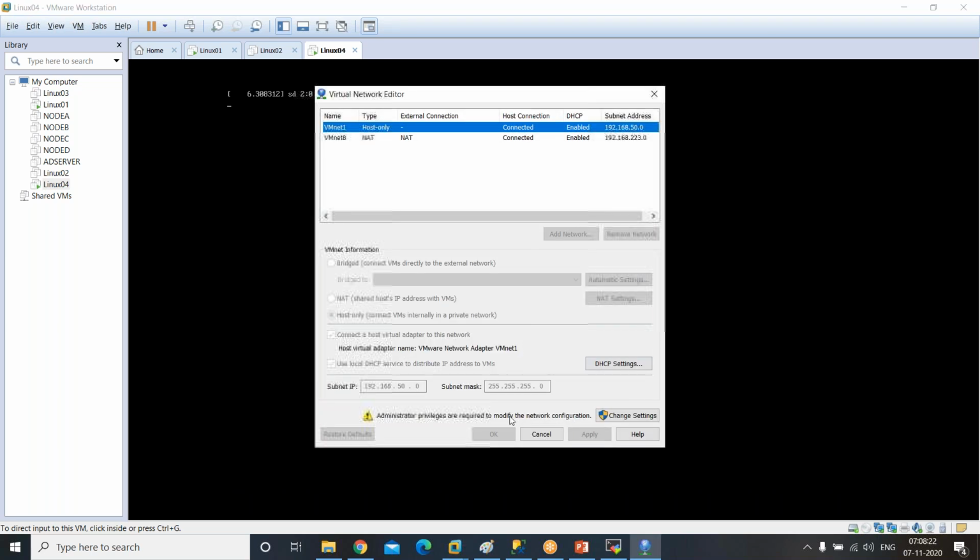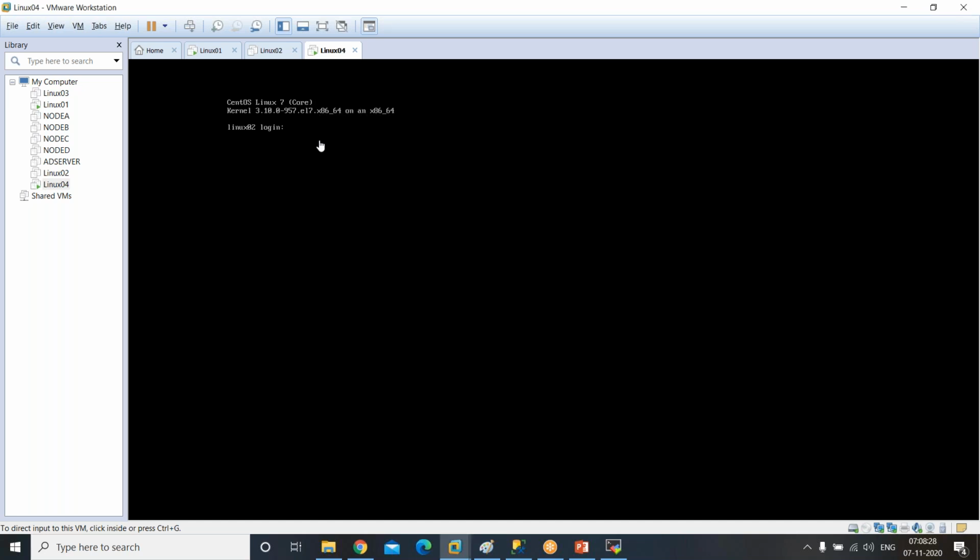As this is done, I guess it should pick up the dynamic IP, but let's see. Because we have this network adapter configuration already done, that will take care of the IP assignment. See the host only IP address 650.0, but anyway, this is connected. The machine is up already.